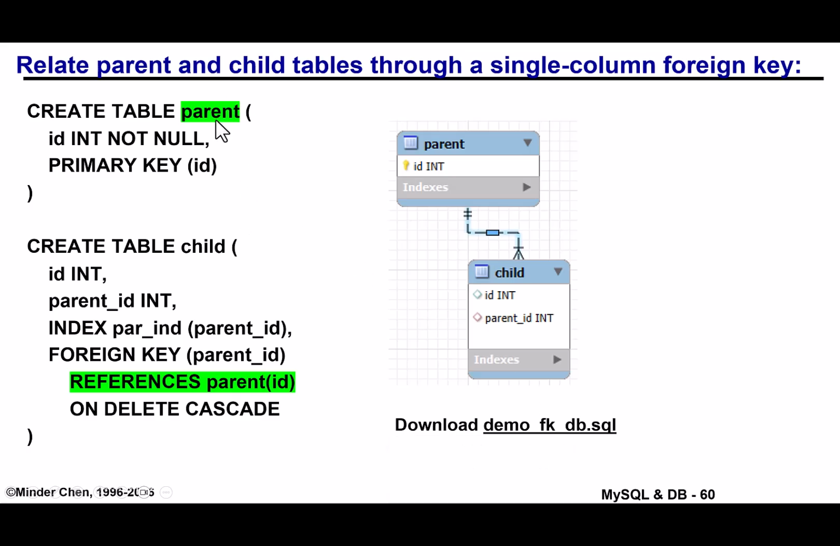I create a table, we call it parent, has an ID, which is a primary key. Okay, intentionally keep it very simple. Okay. I create another table, we call it child table, which also has its own ID, and also has another column, which we call parent ID. This is a foreign key. It points back to the parent table here, where it serves as a primary key. Okay, and we can create an index of the parent ID, the foreign key.